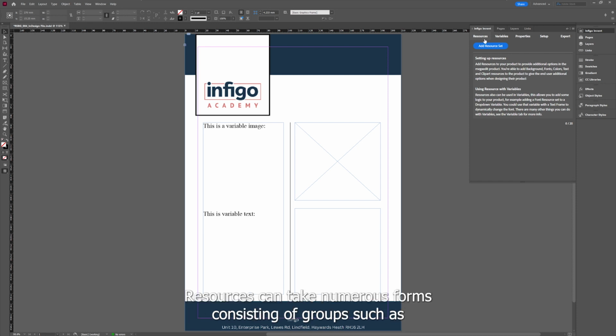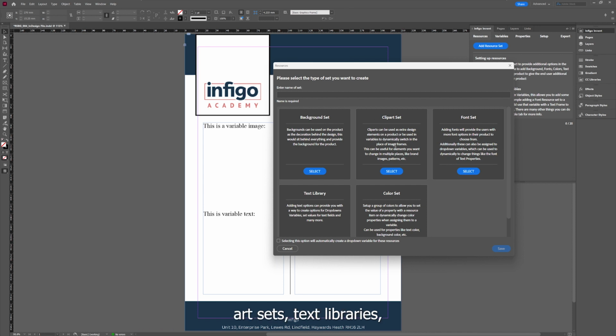Resources can take numerous forms, consisting of groups such as, and if I click on Add Resource Set, you'll see the options available. Things such as clip art sets, text libraries, background libraries, color sets, and font sets. And what we're basically creating here is folders containing a group of assets of those particular formats. These resources can be linked to other areas of your Invent template, as we'll discover later on. When you eventually export your Invent file for use in MegaEdit, these resources will be taken with it.